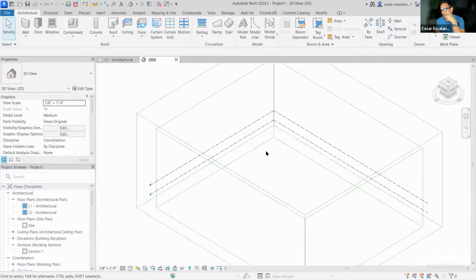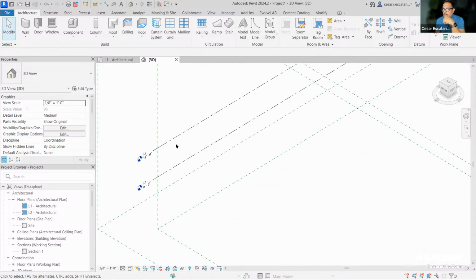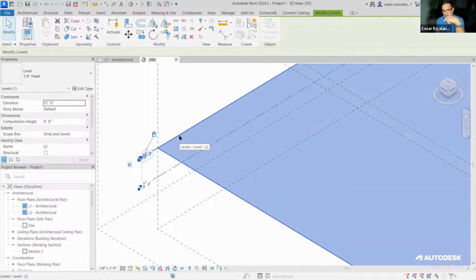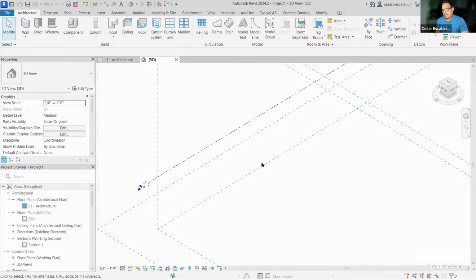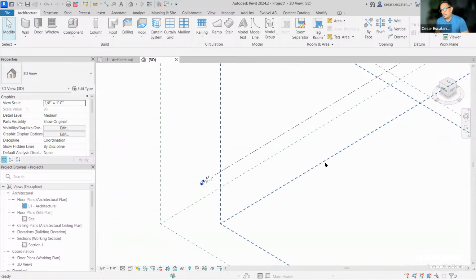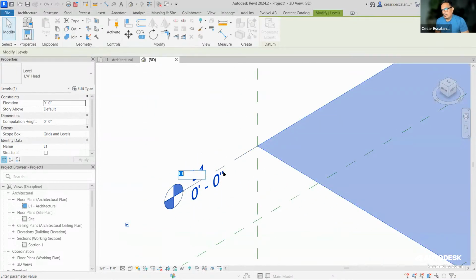And notice in this 3D view, there's Level 1 and Level 2. I'm going to delete Level 2, because I'm not creating a construct. This template is intended to support building projects, not landscape projects. And then Level 1, I'm just going to call it Ground Level.